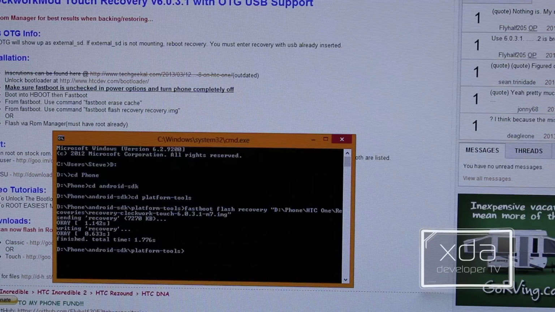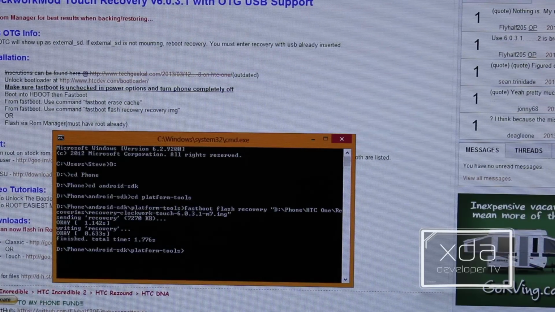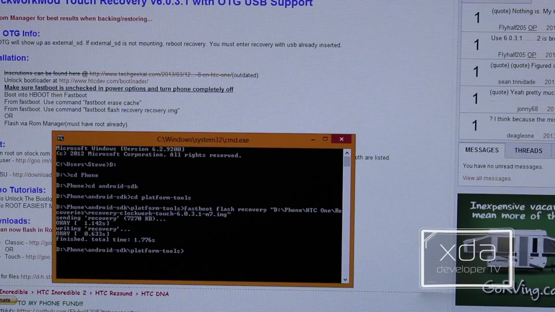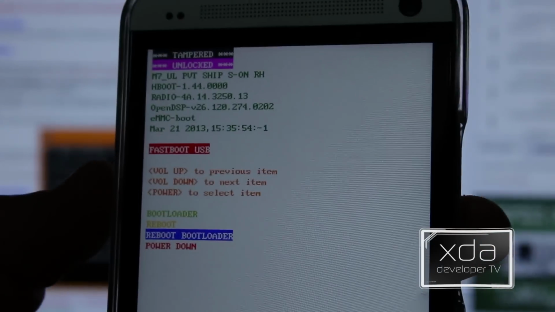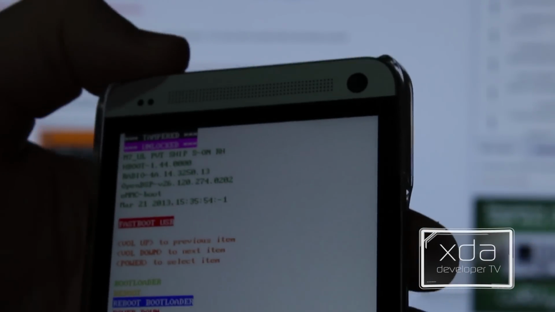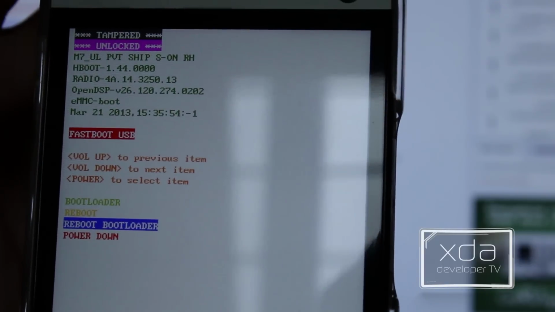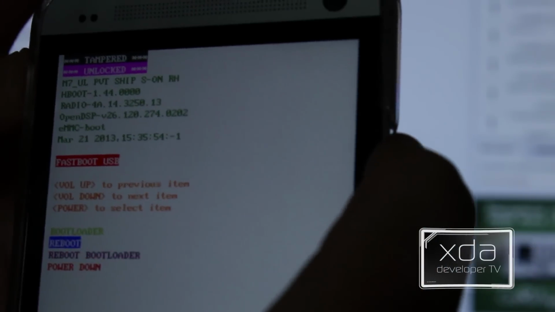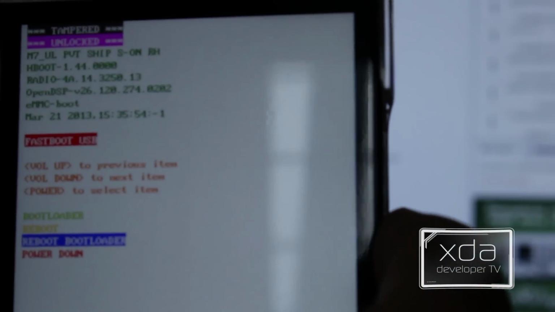And it says sending recovery, okay. Writing, okay. Everything's finished fine. So right now at this point, that's all you needed to do in Fastboot. So once that's done, what you want to do is go Reboot Bootloader right here on the phone, and you want to hit the power button to select that. You can navigate with the volume up, volume down, as you can see, and then select Reboot Bootloader. So now that should restart the phone. You can unplug your USB cable at this point as well.